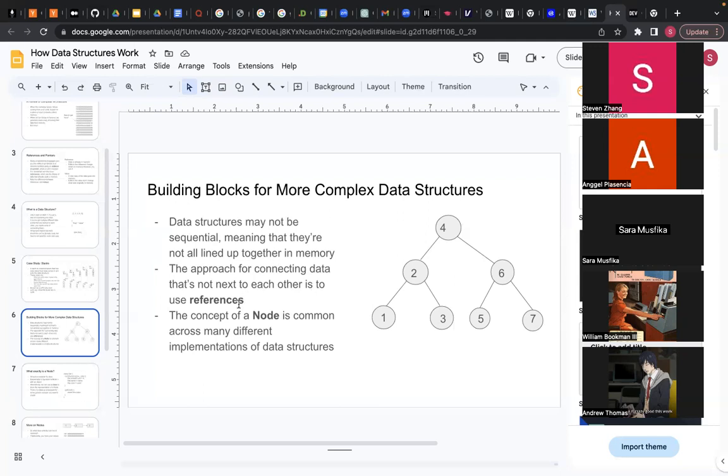And in order to use references to keep track of both a value and the next value that should be associated with this data point, we've got to use this idea of a node, which you're going to see a lot of with linked lists and graphs and trees and all that.